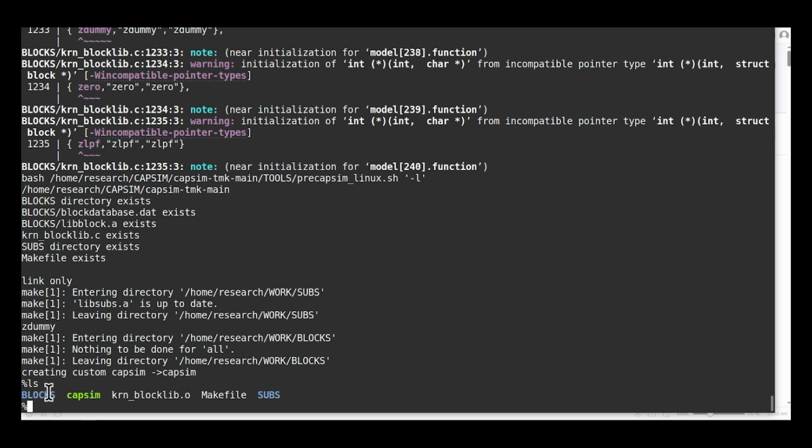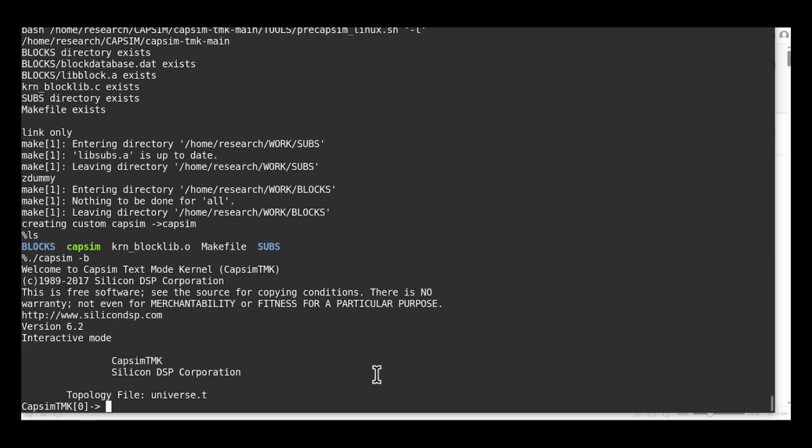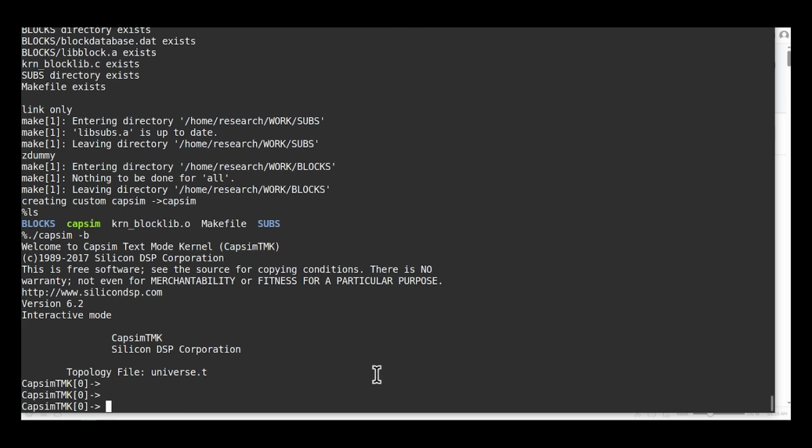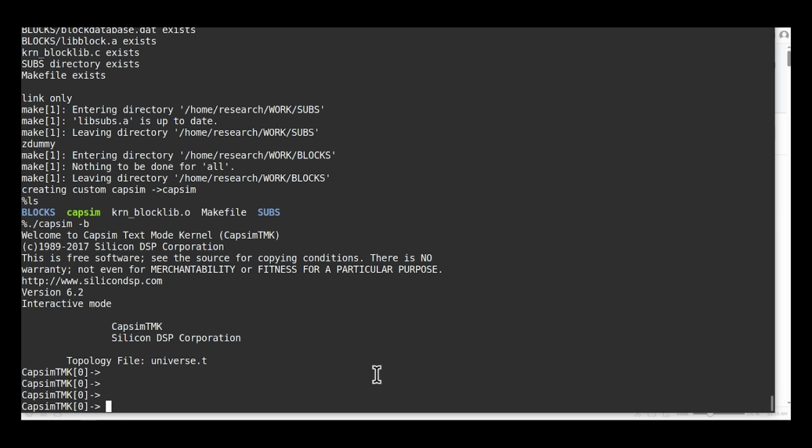Blocks is where you put your own custom blocks that you design and build, and we'll talk about that in later videos. And also subs, where you would put your own subroutines, in addition to the subroutines provided by Capsim. So right now, all we want to do is run Capsim. We've already created it. Let's type Capsim-B. This is the text mode version of Capsim which just showed up. Okay, so right now we're ready to start building some block diagram simulations.